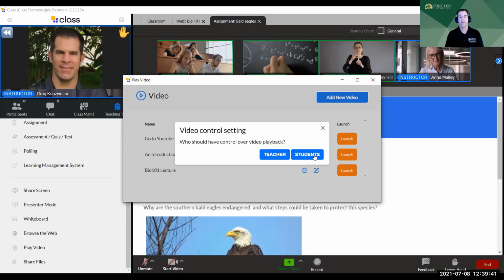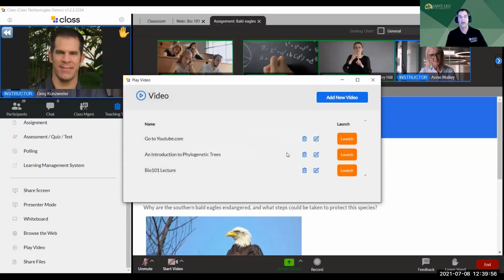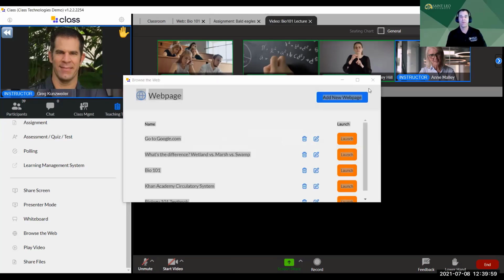You could let the students have control of it. So if they're watching it and they want to pause it for a minute and then go back, they can, if you give them rights as a student. But if I don't want them to have the playback rights, I could click it as a teacher, and they would actually just show up and I would be able to manipulate the controls from here.